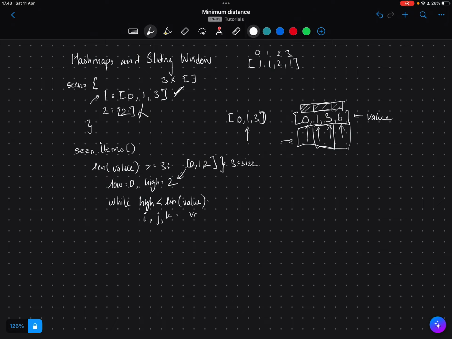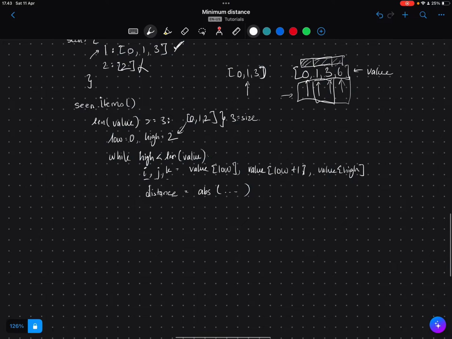We will say i, j, k is value low, value low plus 1, and our window ends by just saying value high. Right? i, j, and k have now been assigned, and we do the same exact thing. Distance equals absolute, and then you can keep a variable, keep an array, either one, right?